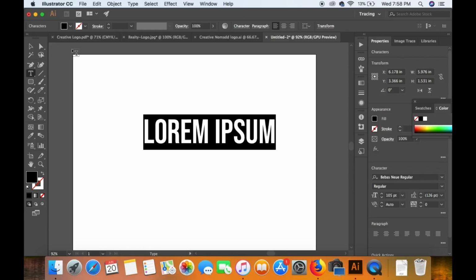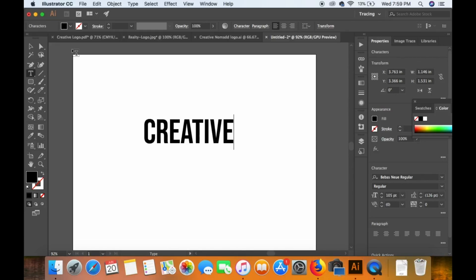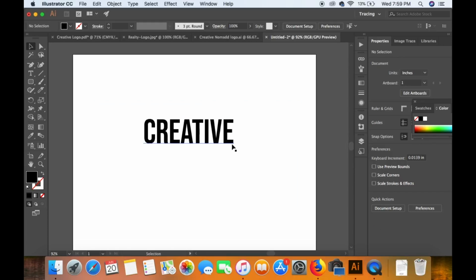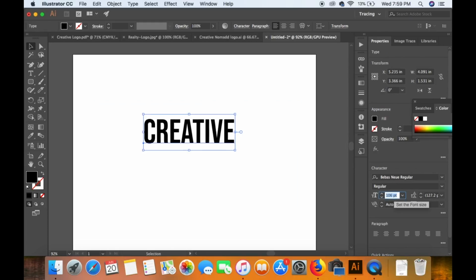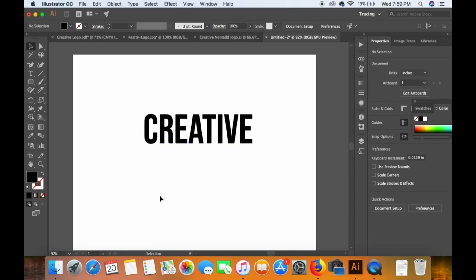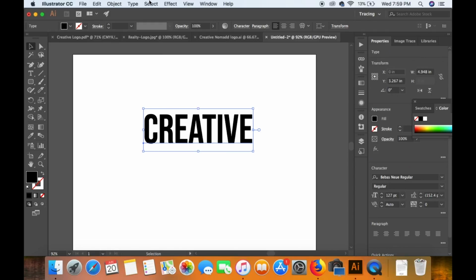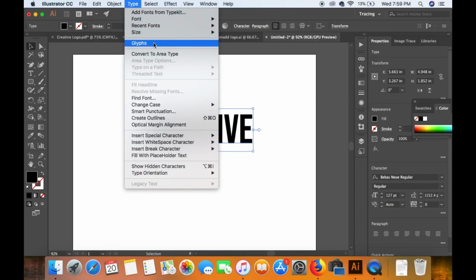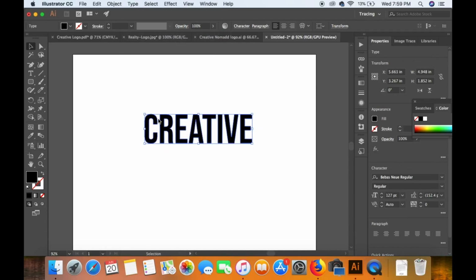Easy peasy, open up your text box and select whatever font you want to choose. I'm just going to increase the size of this text because this is going to be the base. This is going to be the first word before I put the text in the middle of it. So now what I want to do is create an outline of this word. So we're going to go up to type, scroll down and press create outlines.